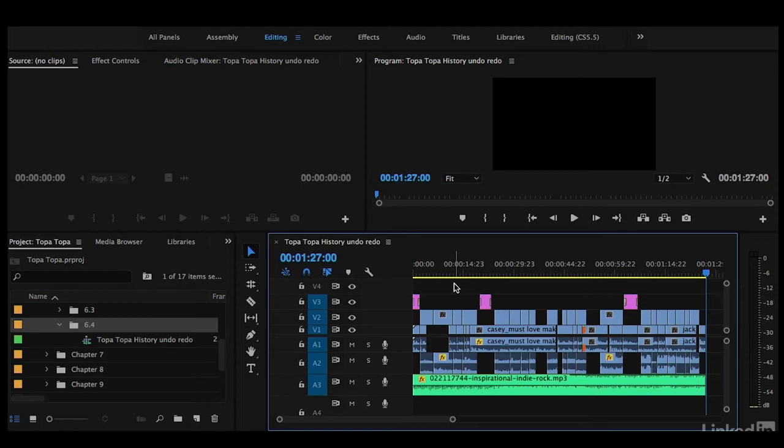Now, just so you know, you don't have any specific exercise files for this movie because each individual user has his or her own unique activity within the History panel. So just follow along with your own History panel, although it'll look different than mine, and I've still provided a sequence in the 6.4 bin for you.